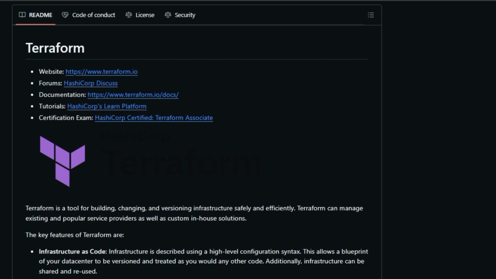But Terraform doesn't just create resources. It also helps you plan and preview changes before they happen. Before making any modifications, Terraform generates an execution plan, showing you exactly what it will do. This prevents unexpected consequences and ensures smooth, predictable deployments.